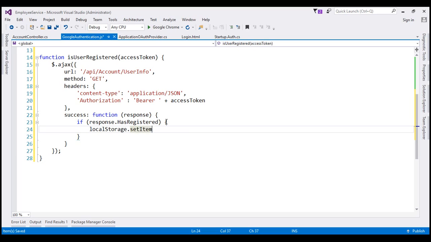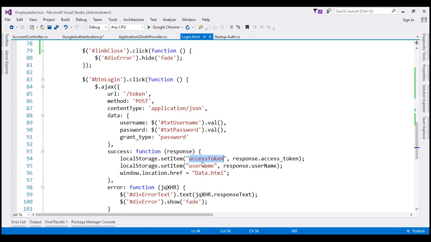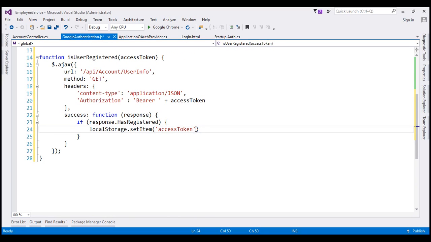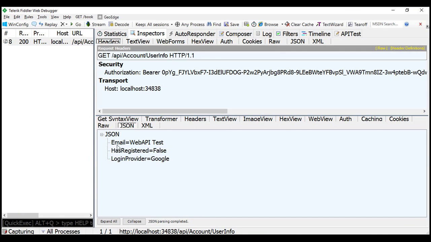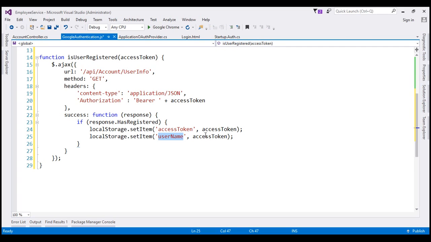So localStorage.setItem, let's use the key as accessToken. This is the same key that we're using on the login page, and we are getting the access token from the parameter. Similarly, within the local storage, let's store the username as well. Let's use the key as username. And where are we going to get the username from? We get the username from the response object using the email property. So let's use the response object's email property.